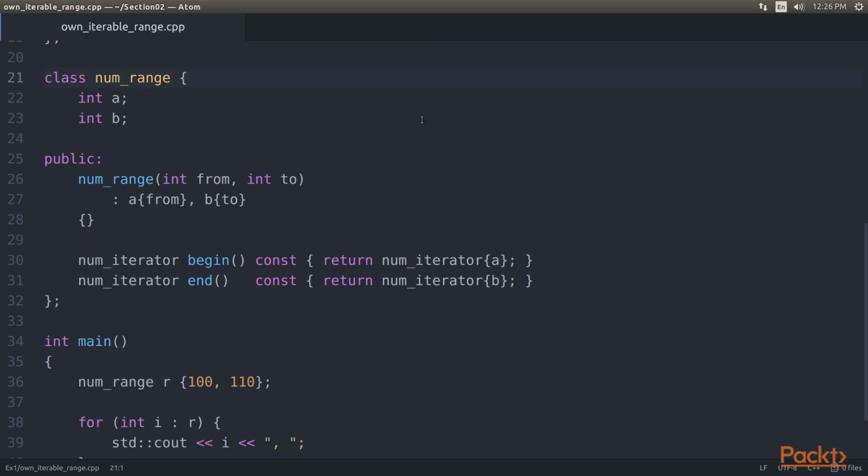We still need an intermediate object for writing a for loop, which then contains the begin and end iterator, which is pre-programmed to iterate from A to B. We call it num_range. It contains two integer members, which denote at which number the iteration shall start and which number is the first number past the last number. This means if we want to iterate from 0 to 9, A is set to 0 and B to 10.